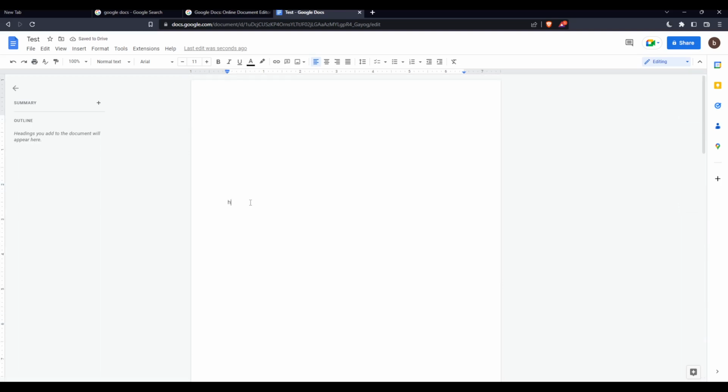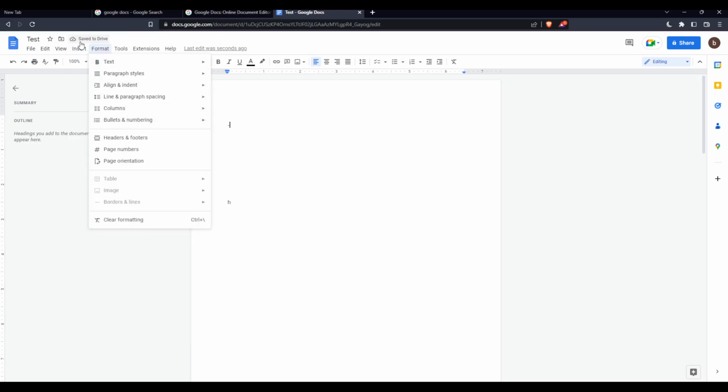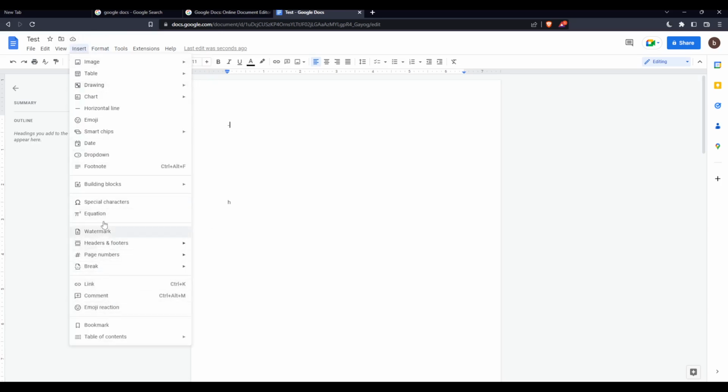Now, what I would like to do is add numbers to those pages. If I want to do that, we go to the Insert option, which is here at the top left, and then go to Page numbers. Here we choose whether to put the numbers in the header of the page or the footer of the page.